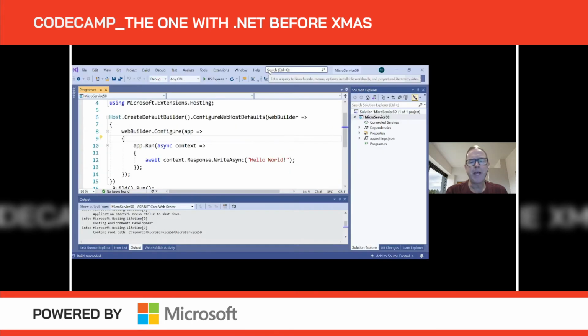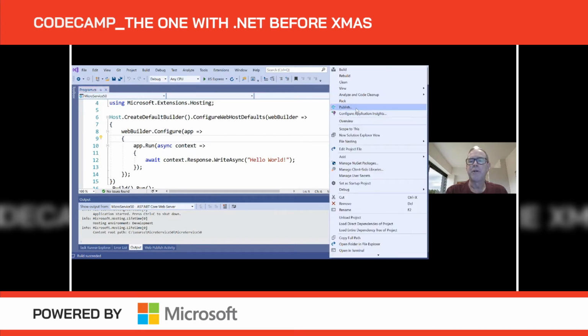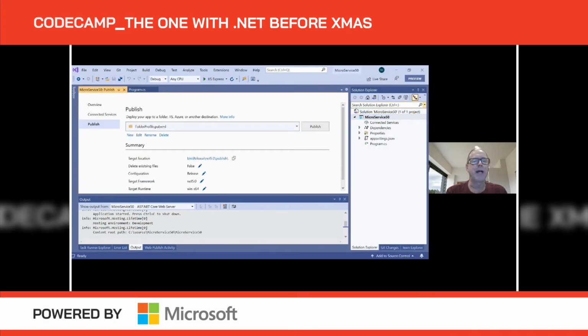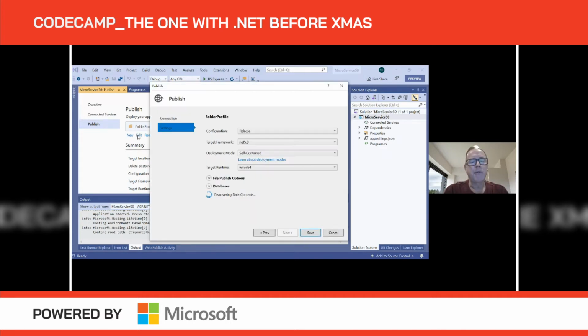But let's show some of the tech that we don't show very often. If I right click on this and I click publish, I don't have to publish an app to the cloud. I can publish an app locally to a folder. And that's what I have this set up to do. And let's go take a look at some of the options that you might not see. So you can right click, you can select publish to folder. And when you do that, you get a variety of options that you might never think about.